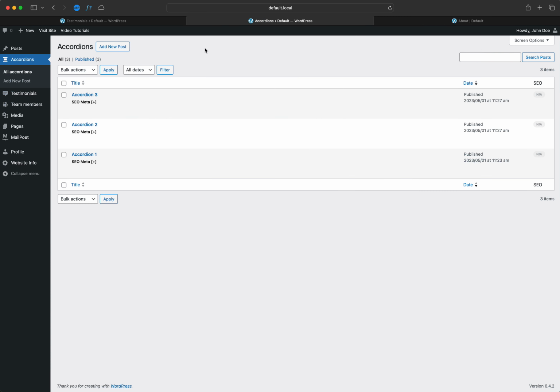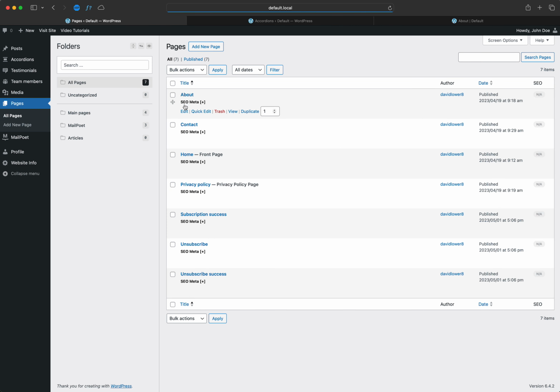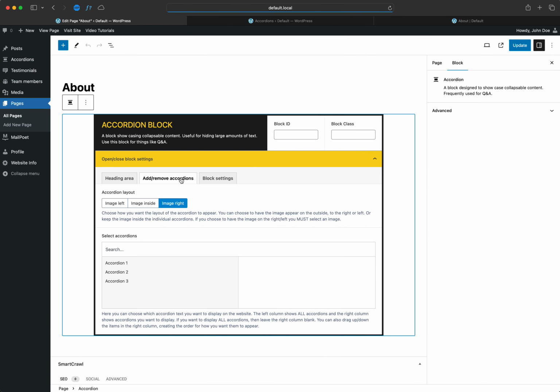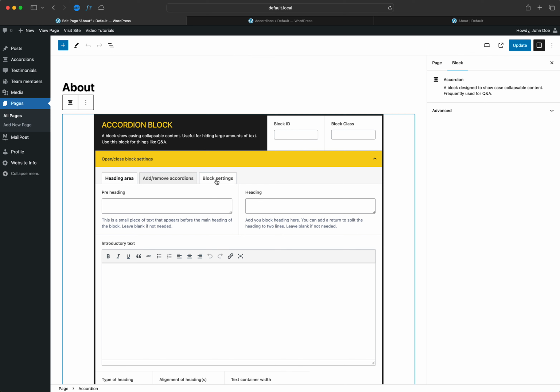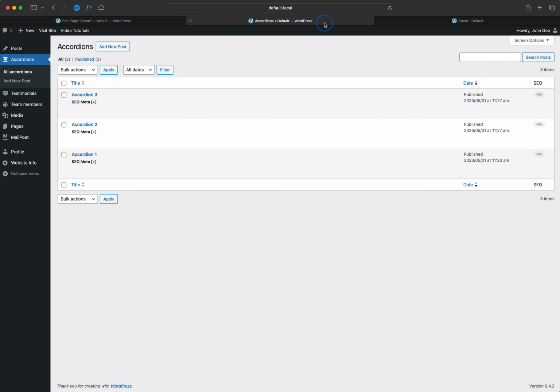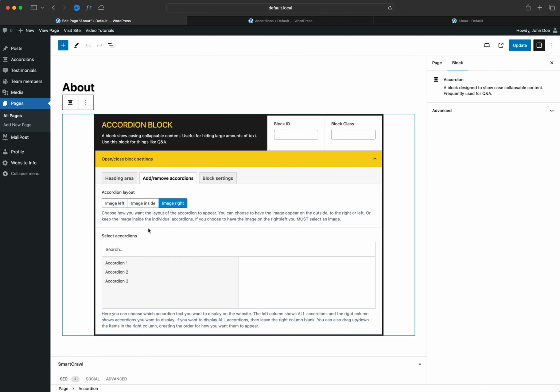And if I go to the about page, pages, go to about, edit, and we go in here. You see, again, we've got the heading area, we've got the block settings, and then we've got the accordion add or remove. Now this one's slightly more features, but again, the same principle applies. You've got accordion 1, 2, and 3. By default, it will add all of them, or you can say, right, I want only these.